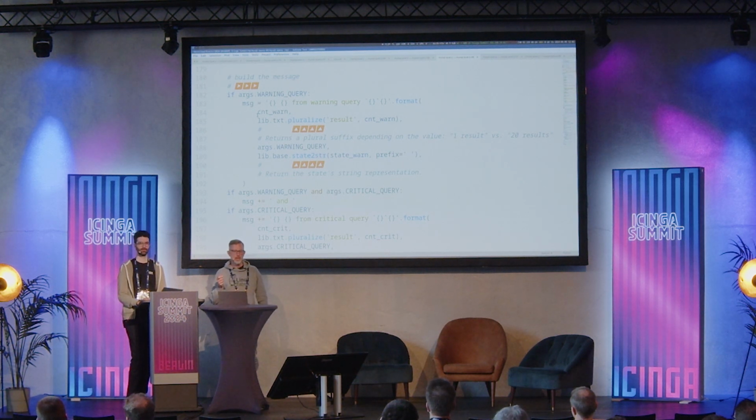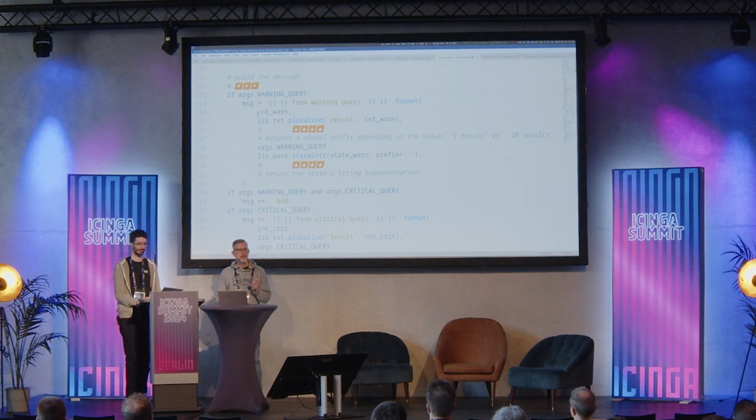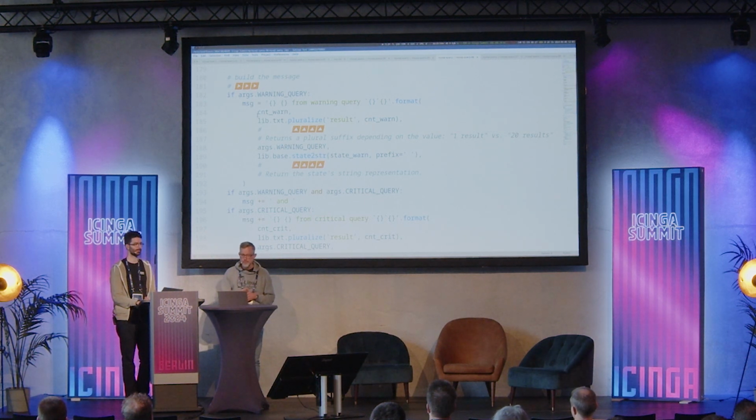If we got an OK state for testing the value against the threshold, then we don't need to print anything. OK is OK. But if we got a state 1, then I want to print out warning. If I got state 2, I want to print out critical. And this is what state to string does. It returns the state string representation from the base library.